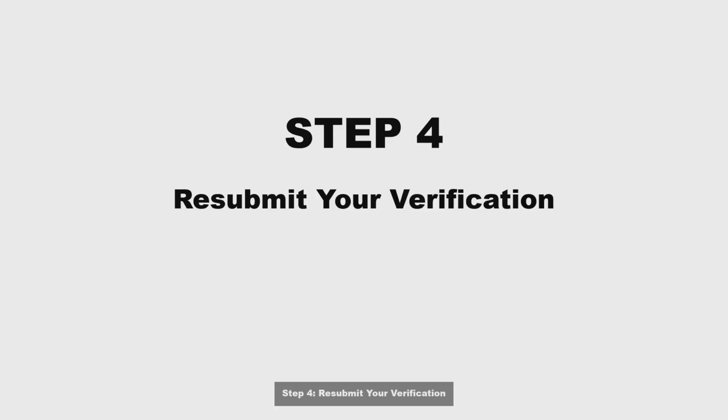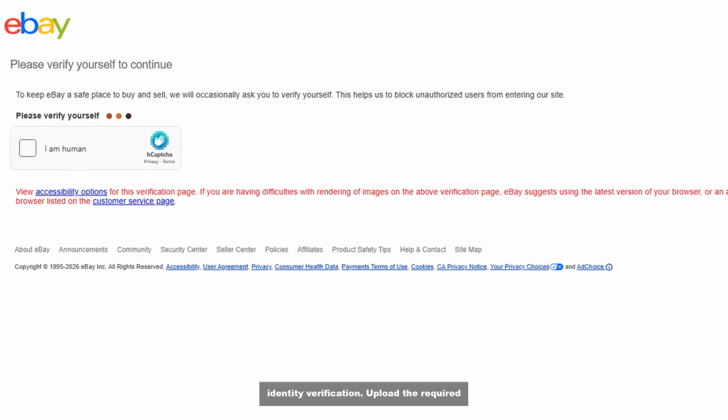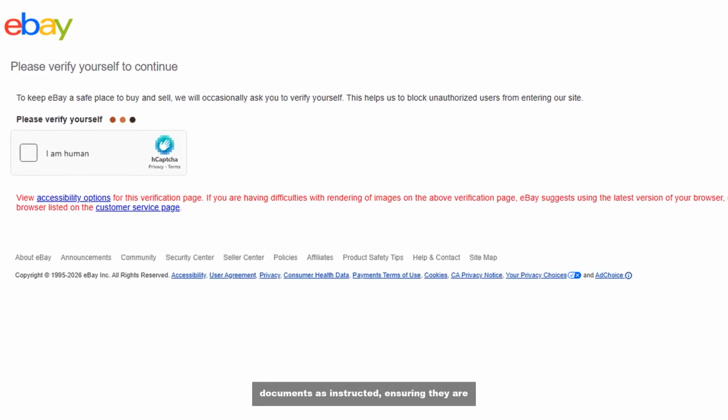Step 4. Resubmit your verification. Go back to the verification section on eBay and follow the prompts to resubmit your identity verification. Upload the required documents as instructed, ensuring they are clear and legible.